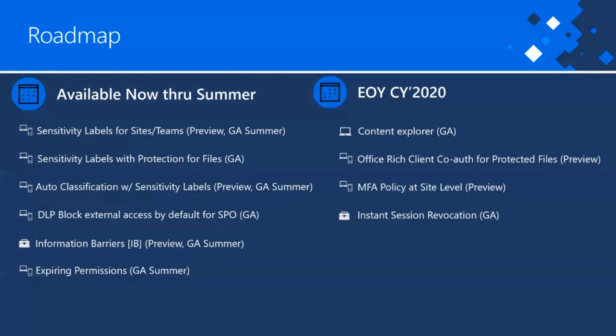And that brings up the problem of stale permissions. We are now providing you a way to say that for any external access users trying to access content in your tenant, after 60 days that access goes away. And if the site owner wants to, he can extend that access. So that's what this expiring permissions for external users looks like.